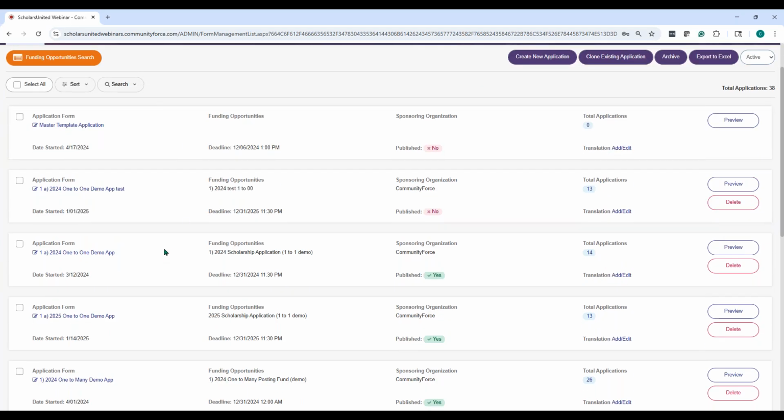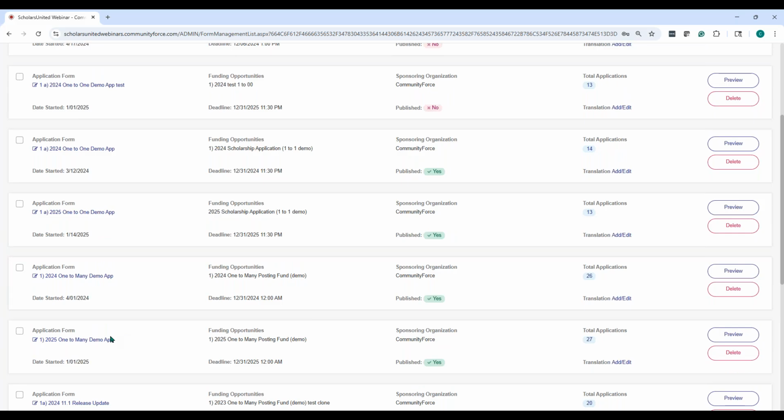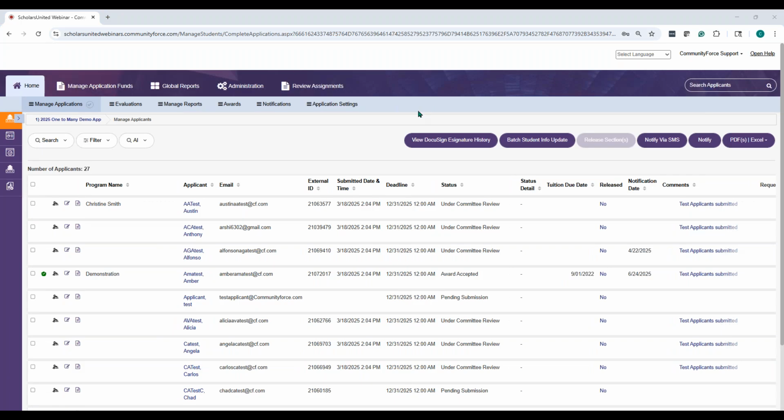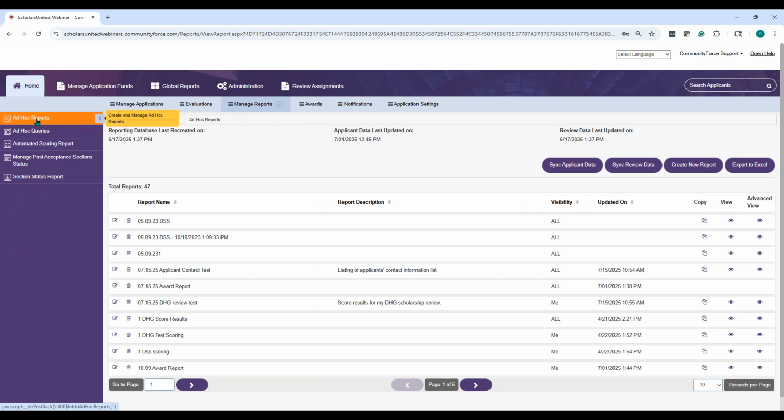So I'm going to go ahead and to get to ad hoc reports, this is on a single application. I'm only going to be running the report on the data for that single application. So of course here I'm going to open up my application form that I want to build that report on. And then once this opens, I'm going to go to this area called Manage Reports, this tab here. And then once I select that tab, it will open up to the Manage Reports options. And so the very first option that you're going to see here is Ad Hoc Reports.